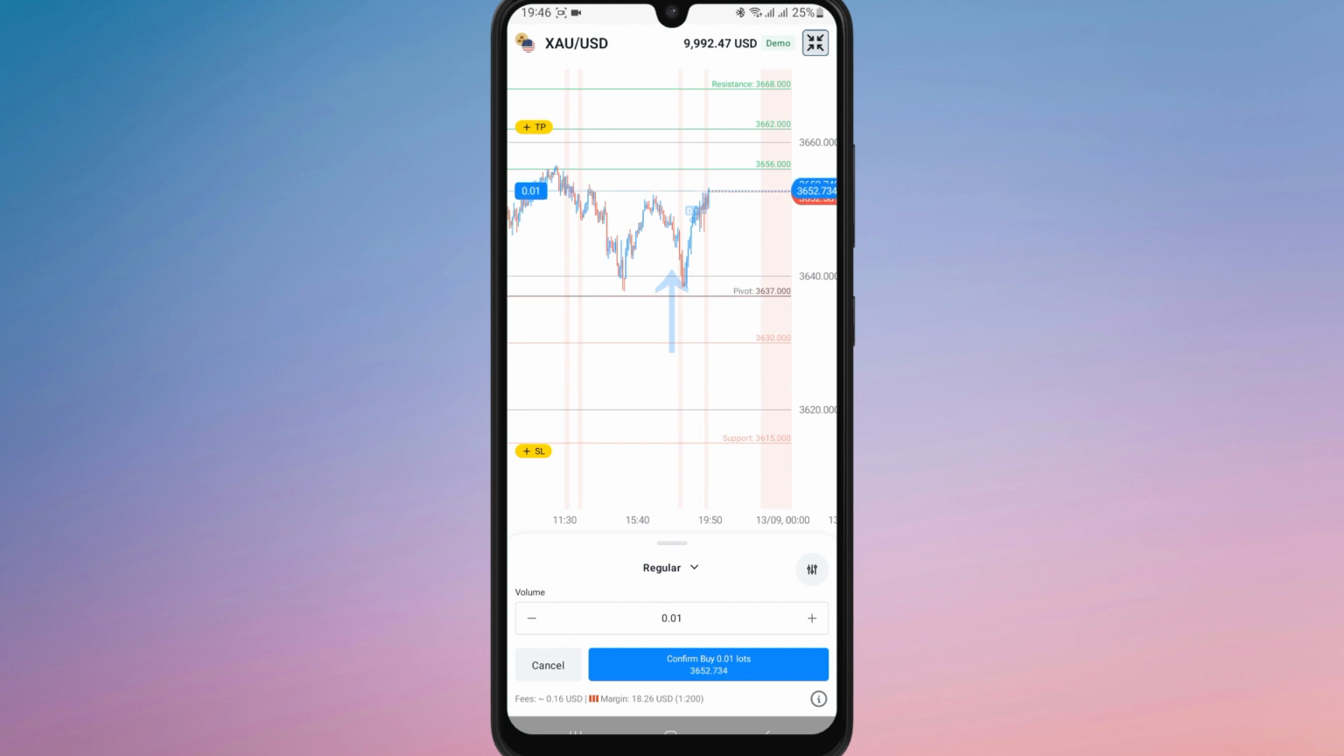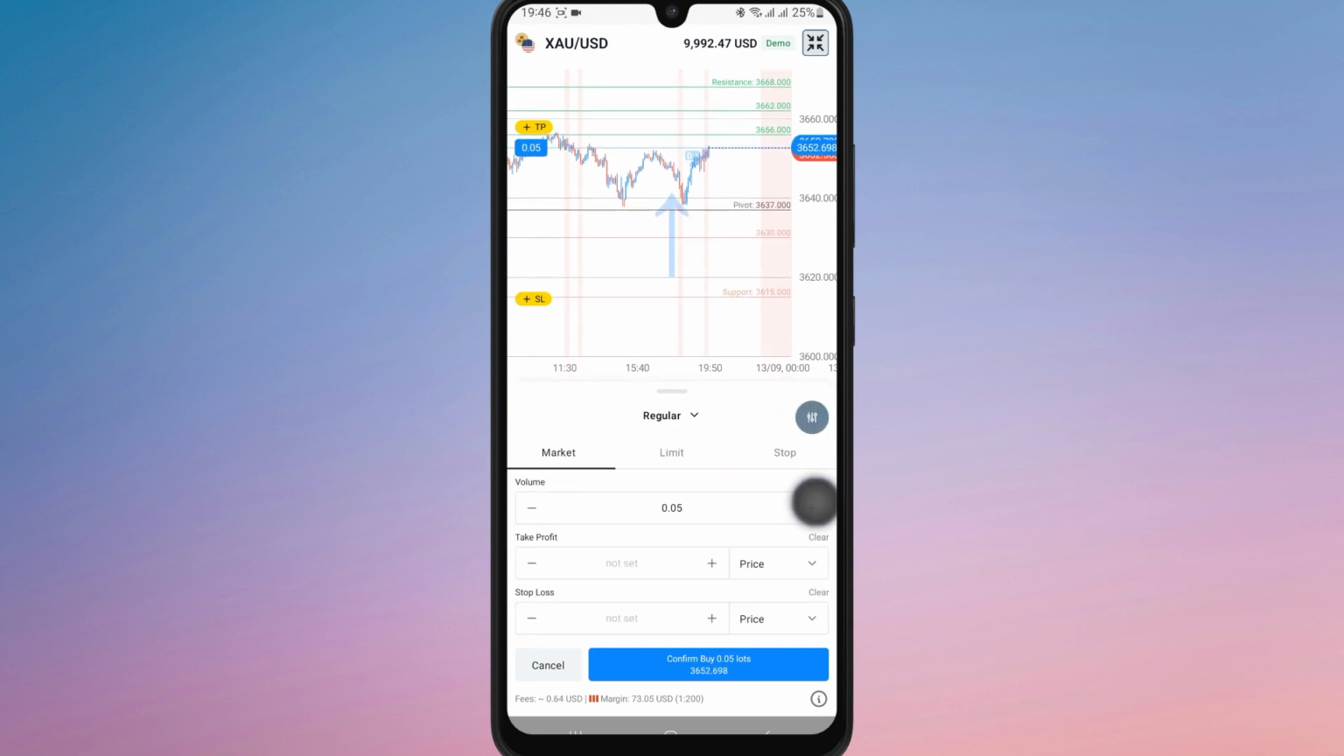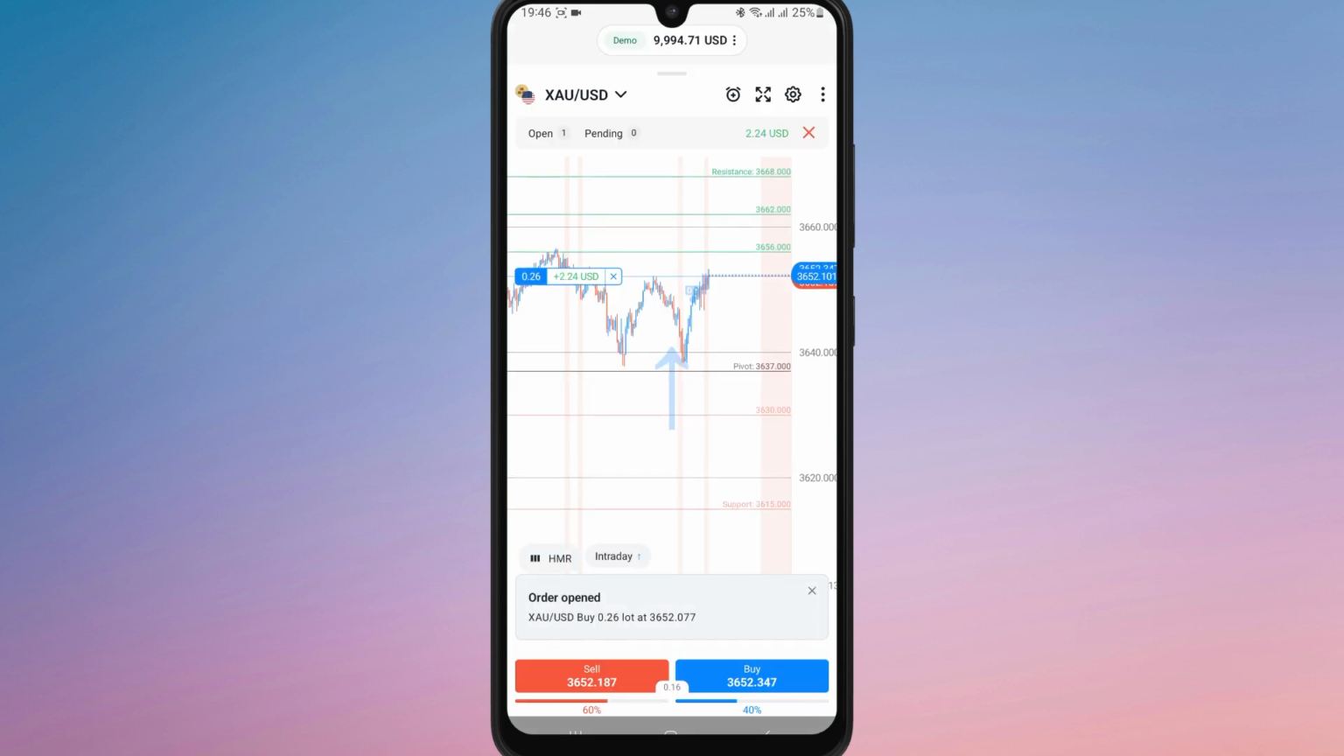You can also set stop loss and take profit levels to manage your risks and secure profits automatically. Once you have filled in all the details, tap on the confirm button to execute your trade.